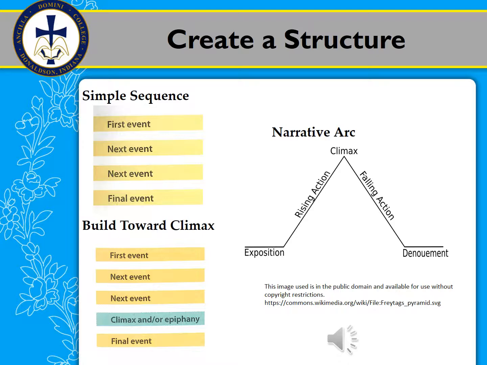So choose a structure and create a structure for your story as you start building it, often even before you start writing it, so that you know where things are going to fall and you don't forget certain events and certain pieces that you want to put in there.